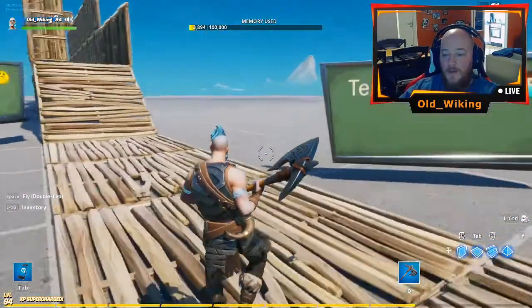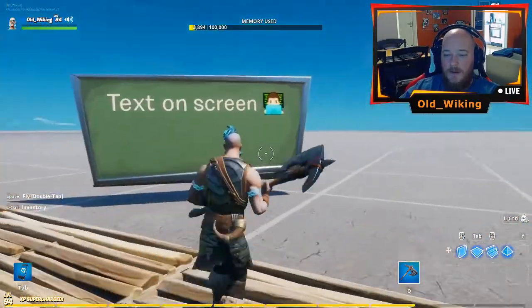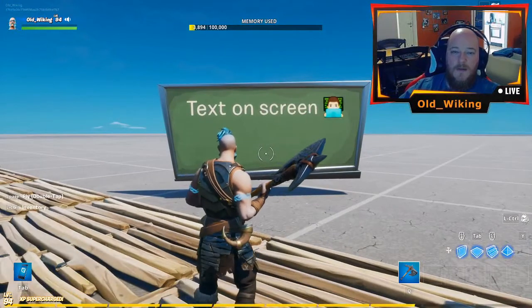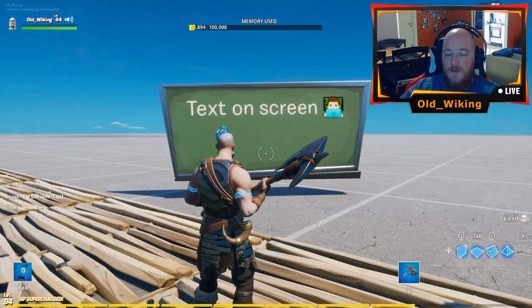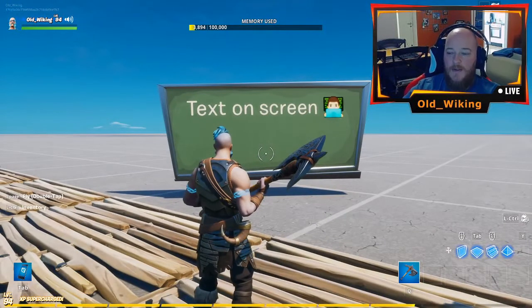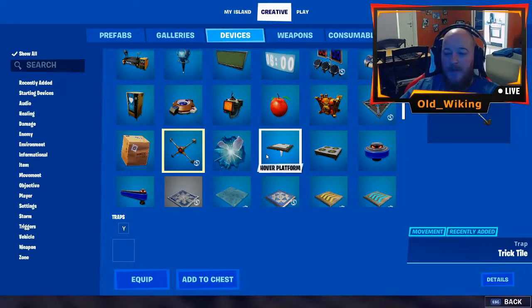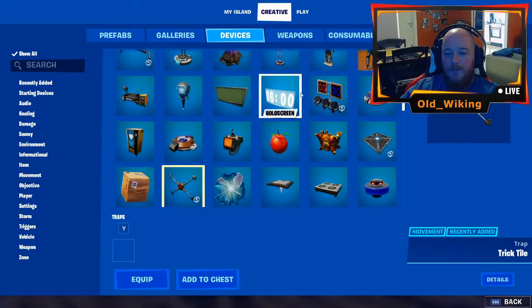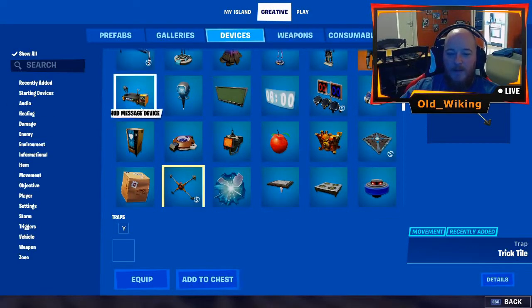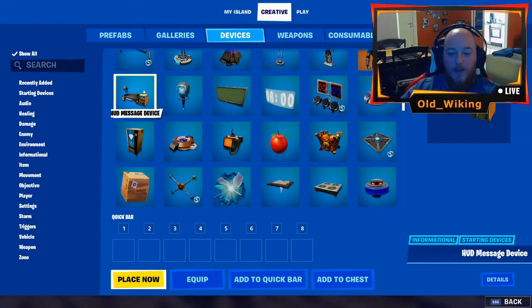Yes, we should. We're going to start off with a simple thing called text on screen, which gives you a random text which you choose on your screen when you start the death run or in the middle of a death run or any other maps. So what you want to do, you want to go into this menu. In Creative Devices, you will find this HUD message device, which will help you with that.